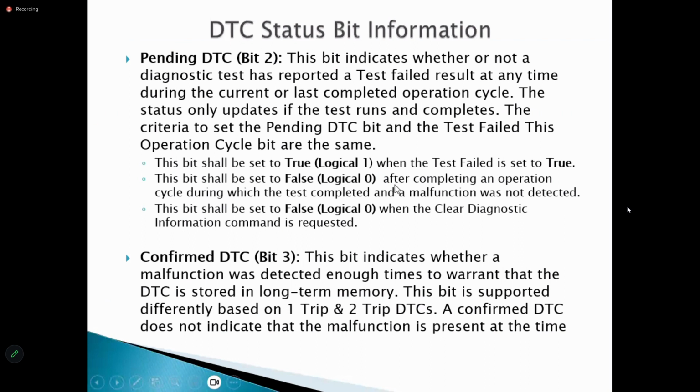This bit shall be set to false after completing an operation cycle during which the test completed and the malfunction was detected. So in the next operation cycle, when the confirmed DTC is set to true, then this bit will be set to false. This bit shall be set to true when the test failed. That means the test failed bit, bit 0, is set to true. Immediately this bit 2 is also set to true. And this bit will be set to false when the fault is confirmed. When the fault is matured, then this bit will be set to false.